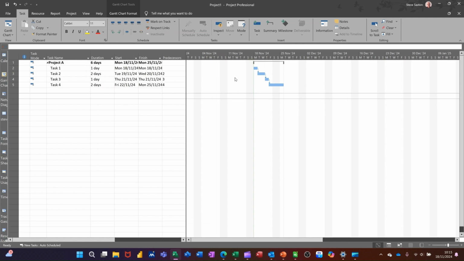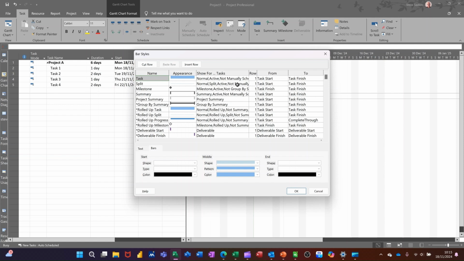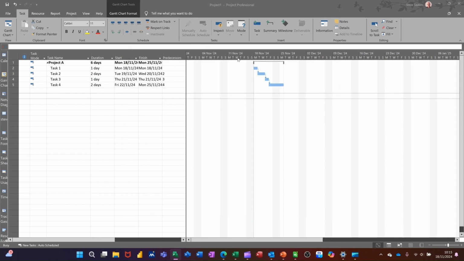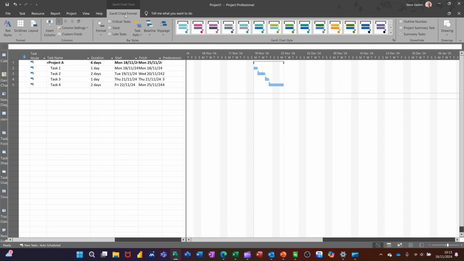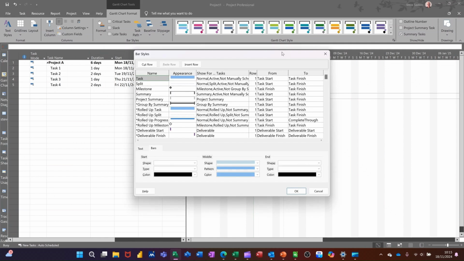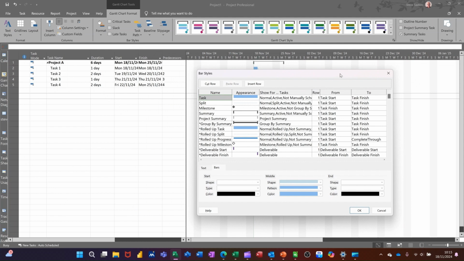To do that, you can double click on the white part of the Gantt chart and this box styles box will come up, or you can go to Gantt chart format and you have box styles in there. Box styles there. And then the same box comes up. So once this box is on the screen, I'm on the task at the top, that's the normal one, you can see it there.